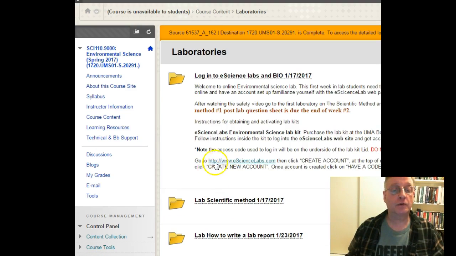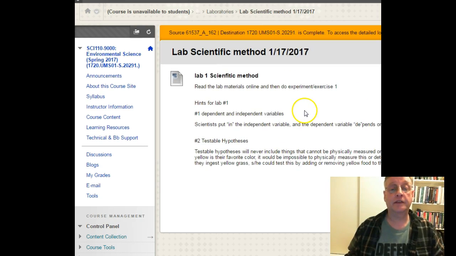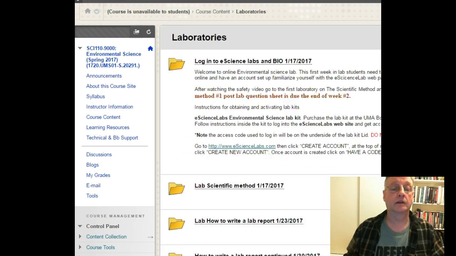If you open up the laboratory folder, there's some instructions about getting onto eScience labs, right? And then here's the lab for the scientific method. There's nothing due this week. It's just instructions. Read the lab materials online and do experiments for exercise number 1, right? And some hints about what independent and dependent variables are and what a testable hypothesis is.